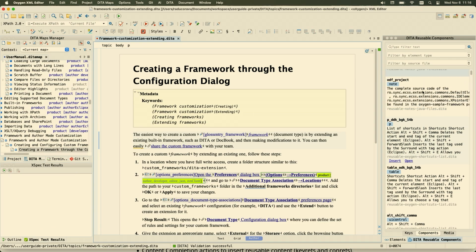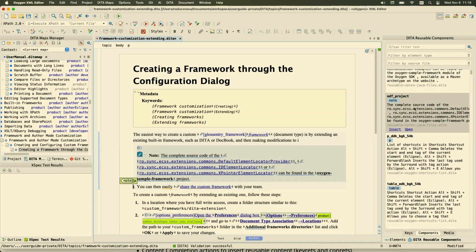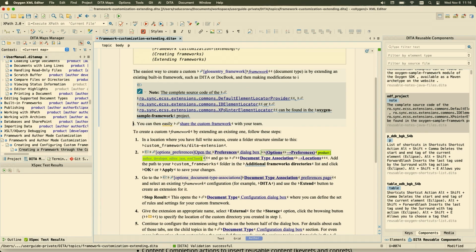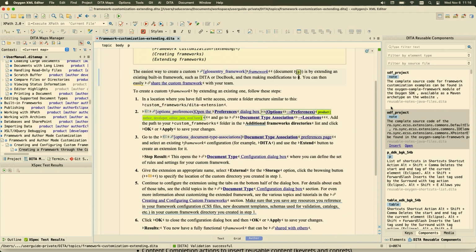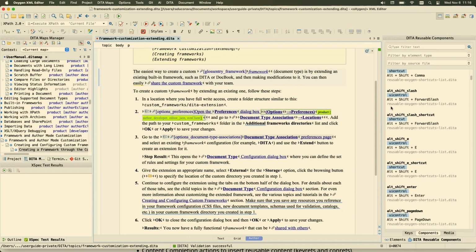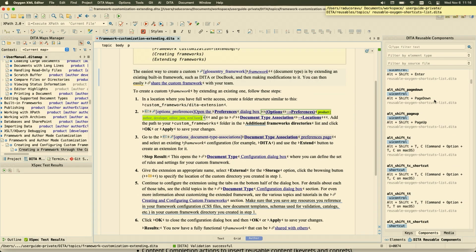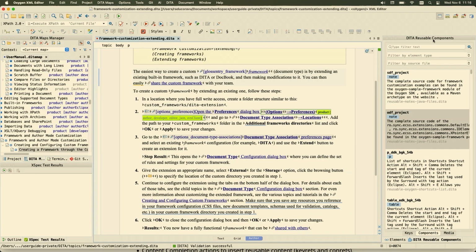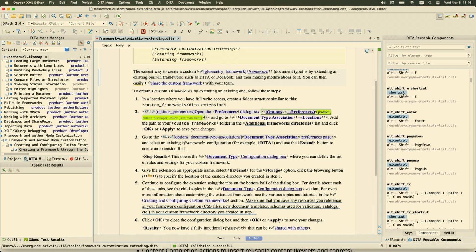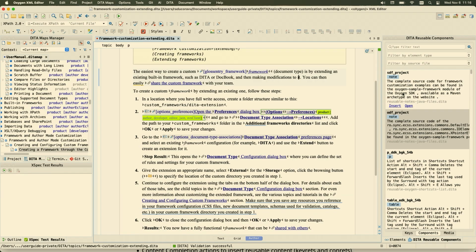The same DITA Reusable Components side view allows you to reuse components. These are, for example, notes, which can be added as content references to the current document. Oxygen gathers all reusable components from your project and presents them in this side view. So this is one way of having an overview of your reuse capabilities in the entire project.